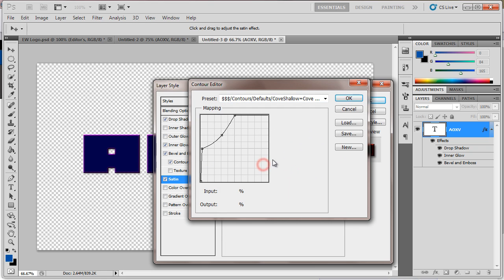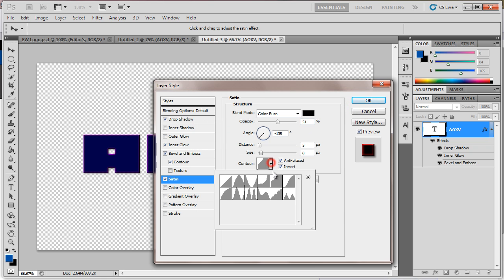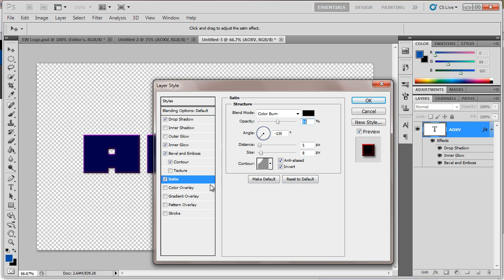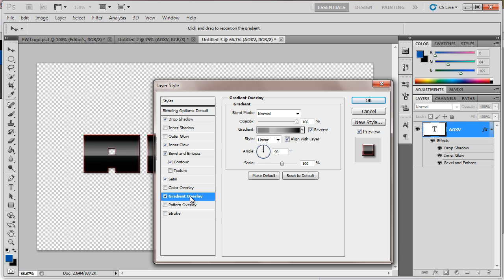And then we need to change the contour. I always mess that up. Change the contour to this flat straight line up and then a little arc. That looks like that. So that's that. Next thing, this is where we actually start making what looks like the gloss, is the gradient overlay.